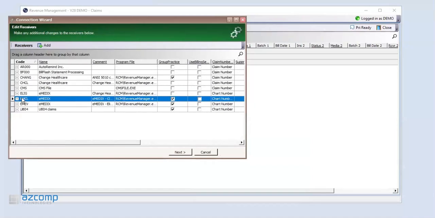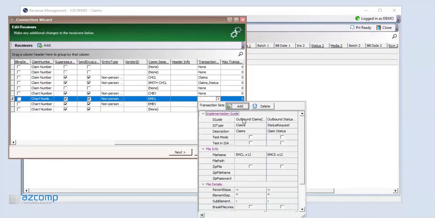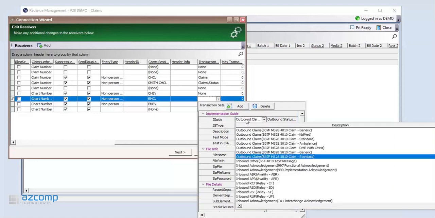You want to scroll over, make sure you highlight your eMedix receiver again, the EMCL. Scroll back over to the right, click on that same column under transaction where it says claims and status. And in the first column, you want to make sure that it's the same receiver. If it's not, you weren't using the same standard one that's in here now that defaults to standard, if you're doing, like I said, UB04 or DME or ambulance, any other type of claims, or if you had any custom settings done for your claims before, you'll want to click here and select the same iGuide from the drop-down list.